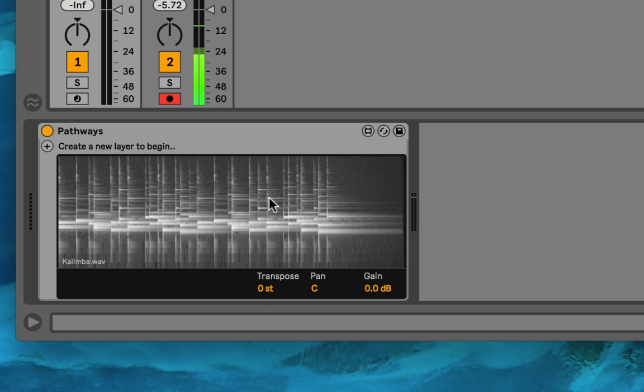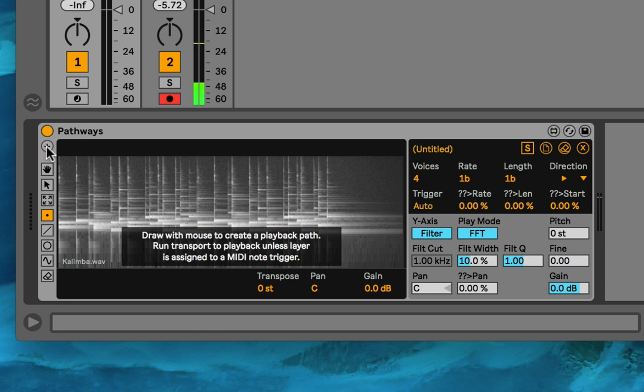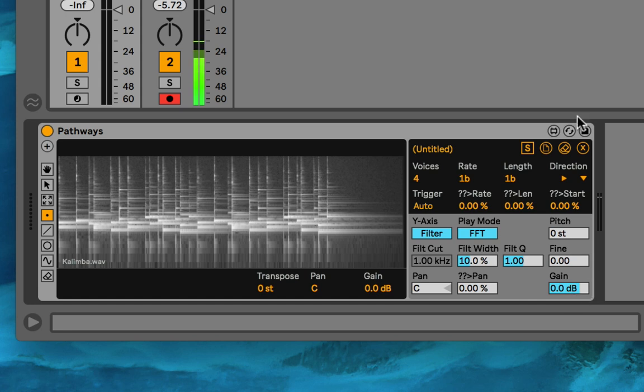Great, so we can see we have a spectrogram now of the kalimba sample. And then how we use this device is we draw little sketches over it, and then we'll have a playback based on that drawing. And you can draw multiple sketches. So here, to create a new sketch or layer or path, press this button here. And you're presented with a few more controls, and the ones over here are for the drawing, and it controls things to do with the playback.